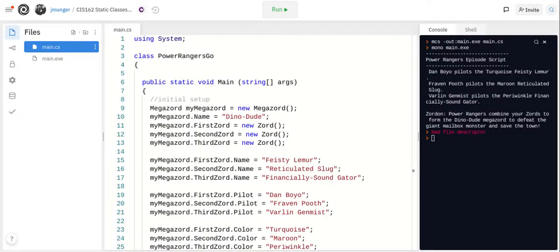Hey folks, I'm back. We're going to talk about static classes and static methods here.